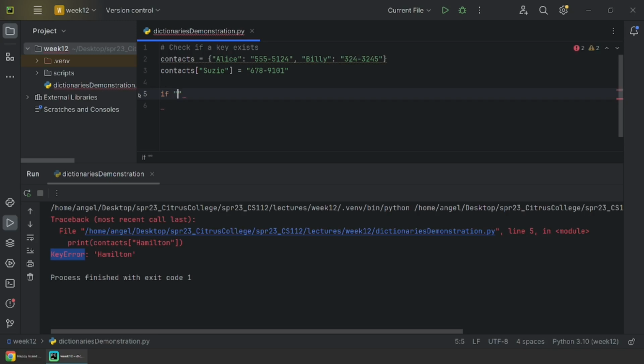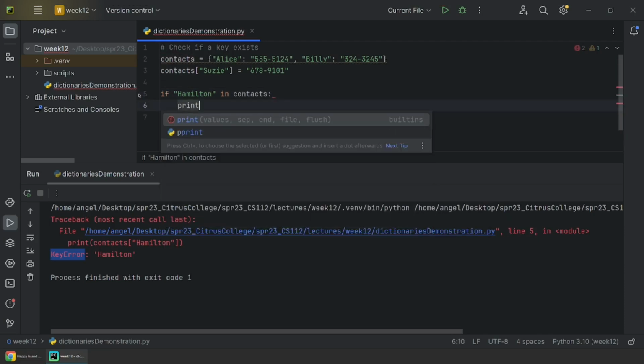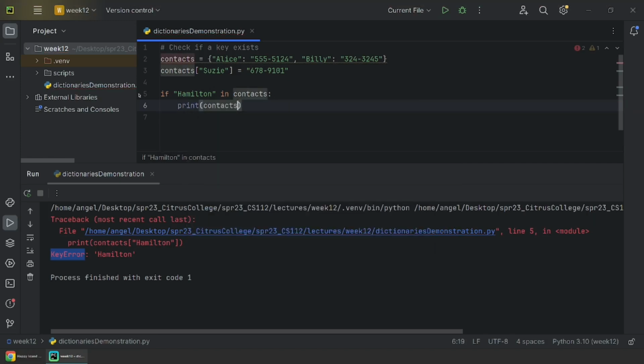So we would say if Hamilton in, and then the name of the dictionary we want to check, contacts. We're going to print whatever is stored at Hamilton, at that key. I want the value at that key. So if Hamilton in contacts, output what the value is at that key, else we're going to print contact not found. No exclamation point, this is friendly. We're not going to yell at the user.